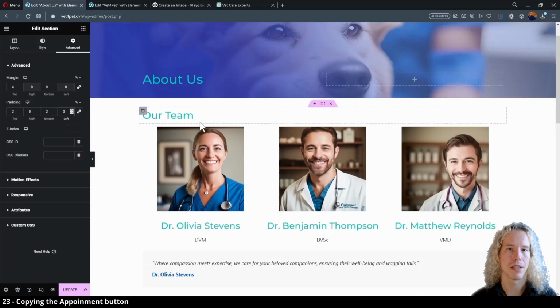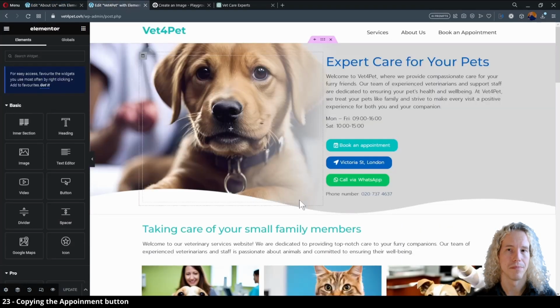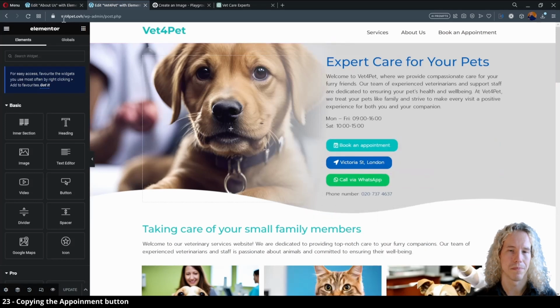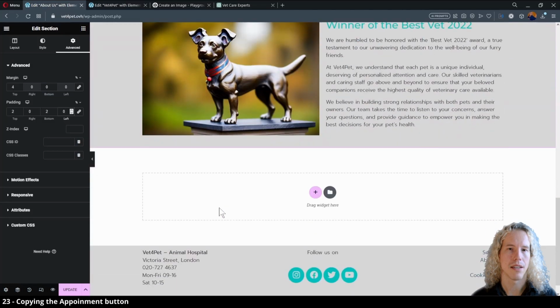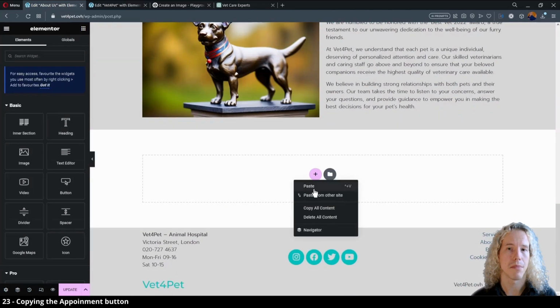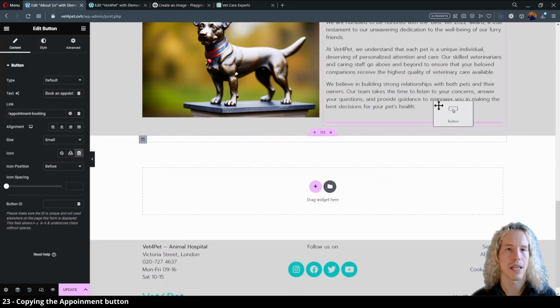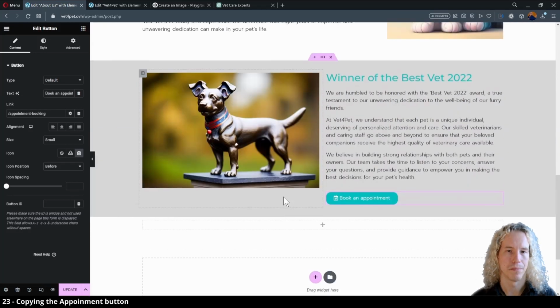We can add one button on the end to encourage visitors to book an appointment. Let's copy the button from the home page with the right mouse click and paste it on the next empty box. It can either be on its own section, or if your image dimensions and text length allow it, it can also be after the prize description.